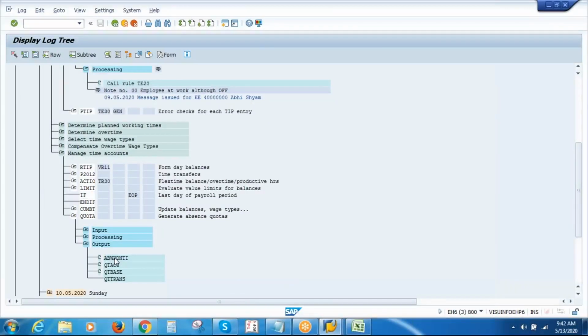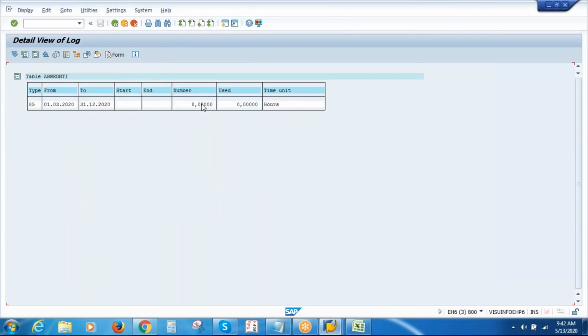So when you double click on this, you see the exact quota that is generated is 8 hours. And what is this quota type? 85 is the comp of quota. So it got generated for 8 hours.